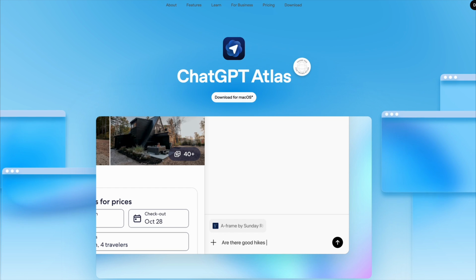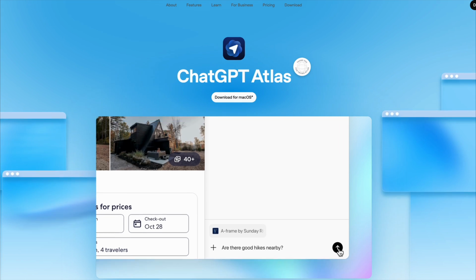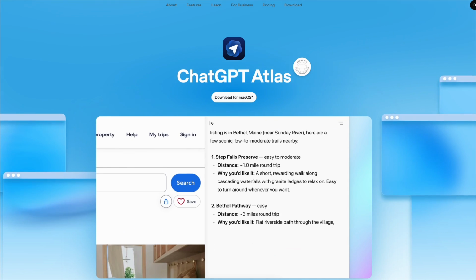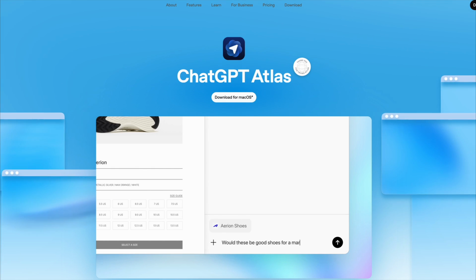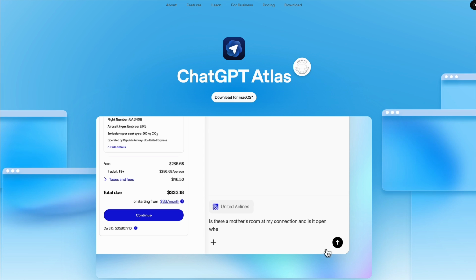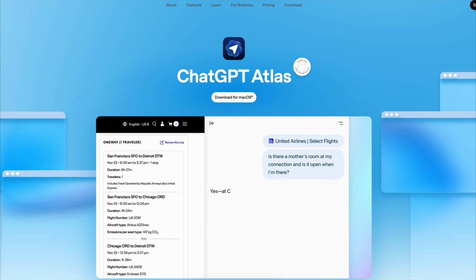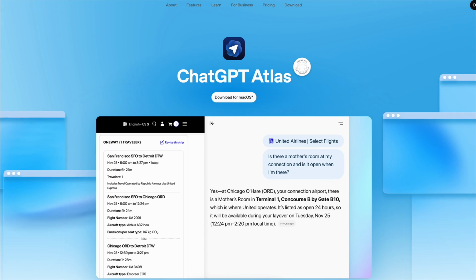Some users online have said Atlas feels like just Chrome with a few AI plugins. And honestly, I kind of agree. Agent mode isn't even available in the free plan, and you can get similar functionality through third-party extensions. So right now, completely switching browsers just for one AI feature doesn't make a lot of sense to me.